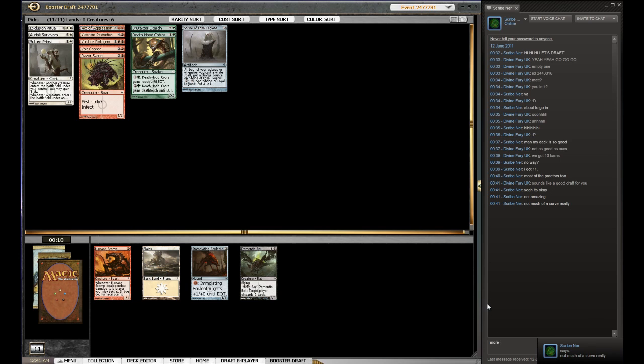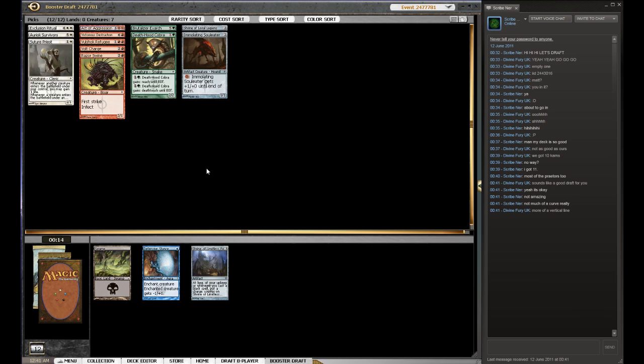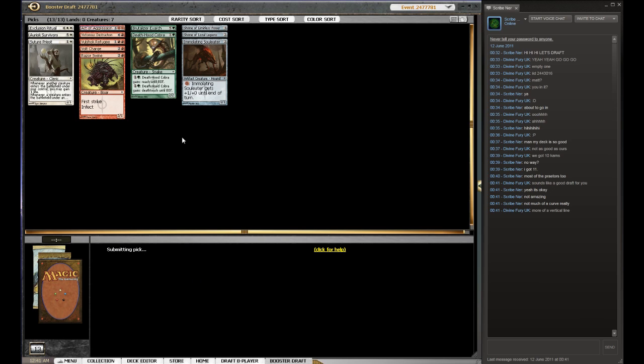More of a vertical line. Either of the red cards, Sean? Stop chatting, you. Probably the solid one. Yeah, it's stronger. It's a good trading dude. It can be annoying. Search node, that'll work.